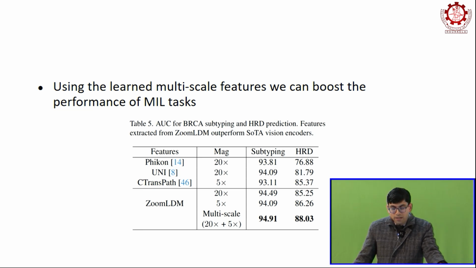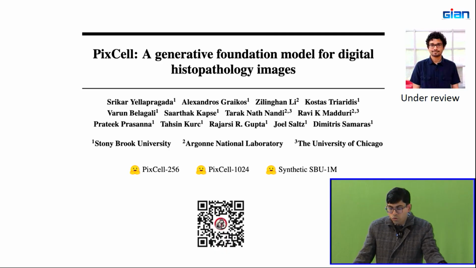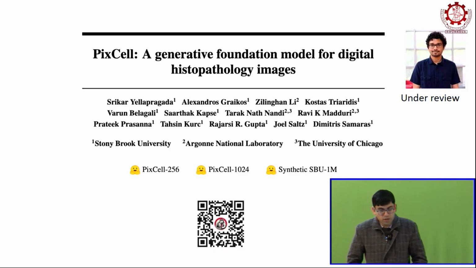So using the multi-scale features, we can boost the performance of the multiple instance learning tasks that we saw in the first half of today's lecture. So here's some recent work. This is currently under review at Nature BME.